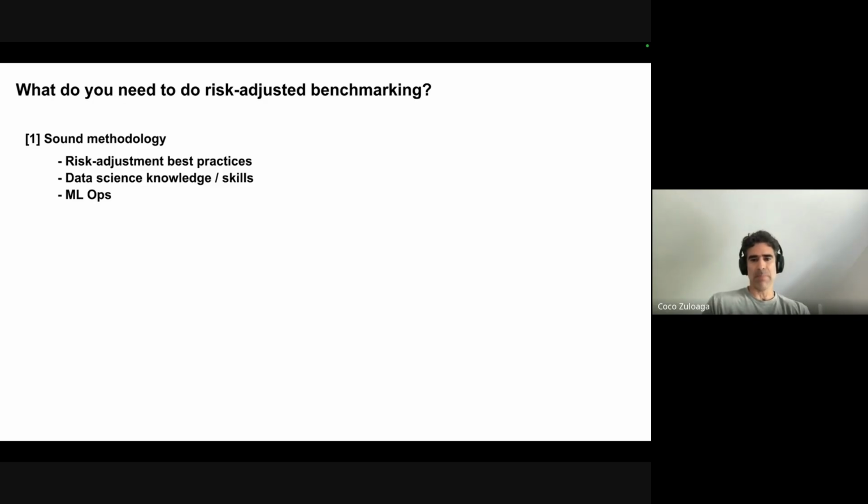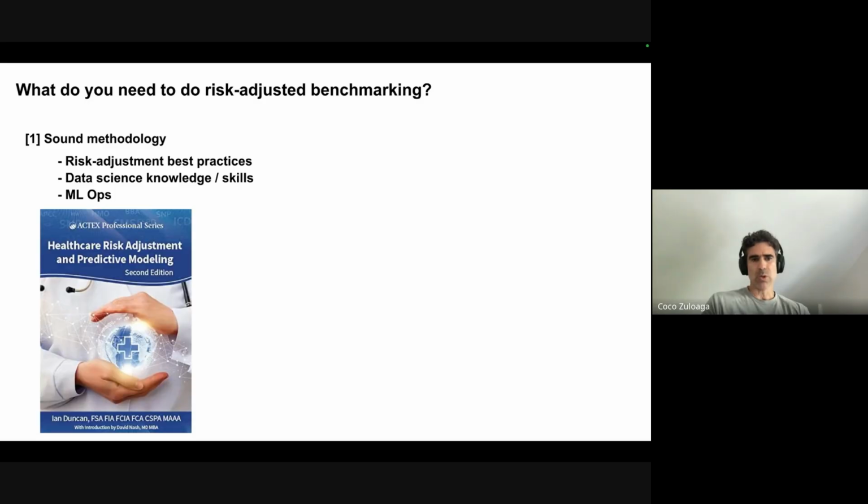This has been published in many places, in papers and books. We particularly like this book that we followed in our approach, by Ian Duncan. If there's anybody who's interested in the detailed theory of how to do risk-adjusted benchmarking, this is a really good reference. So that's one thing that you need, all this methodology and knowledge to do this.